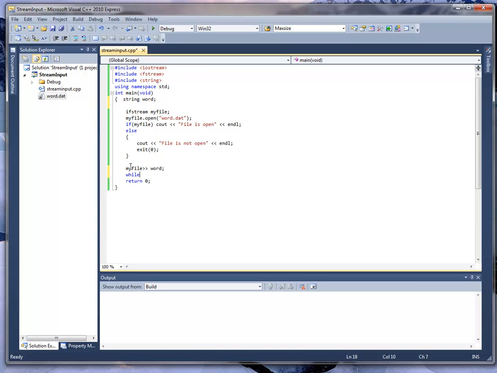Since I'm going to put this into a loop, and I want to make sure that I'm reading until I get to the end of file, I can actually test that. So I can say myfile.eof for end of file, and if I'm at the end of file, this will come back as true. Now you'll notice that in a while loop, let me go ahead and fill in the begin and end brackets for the while loop so they're there.